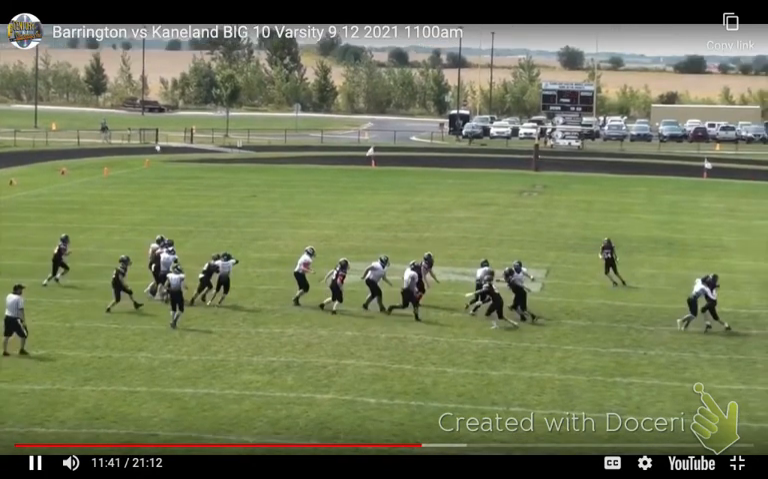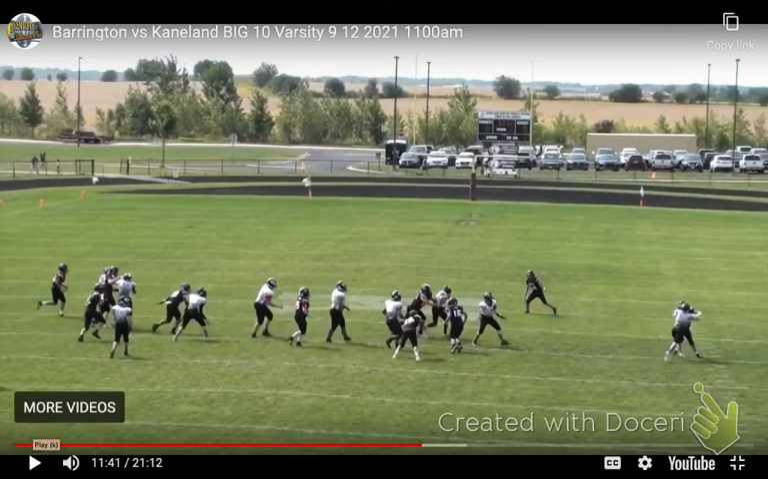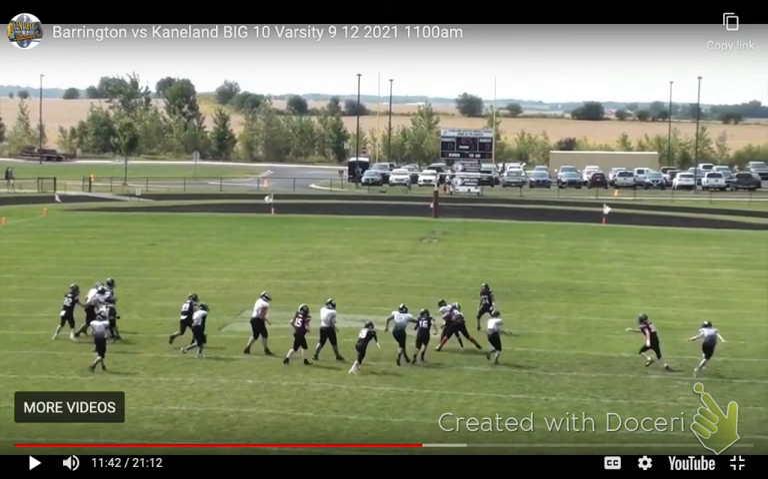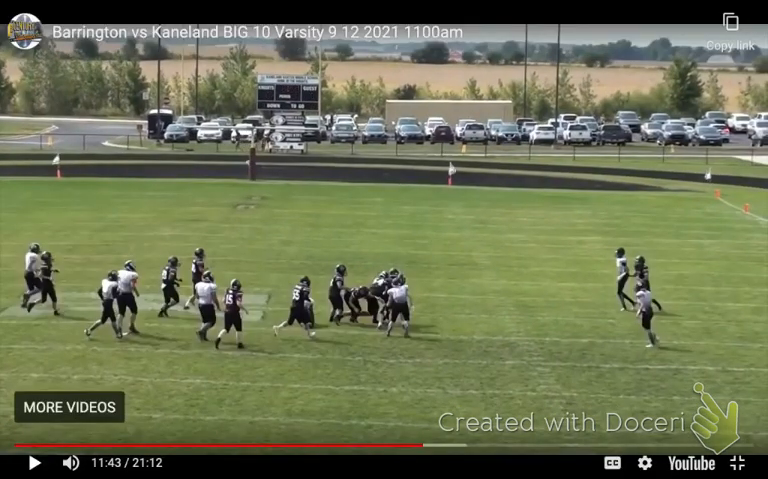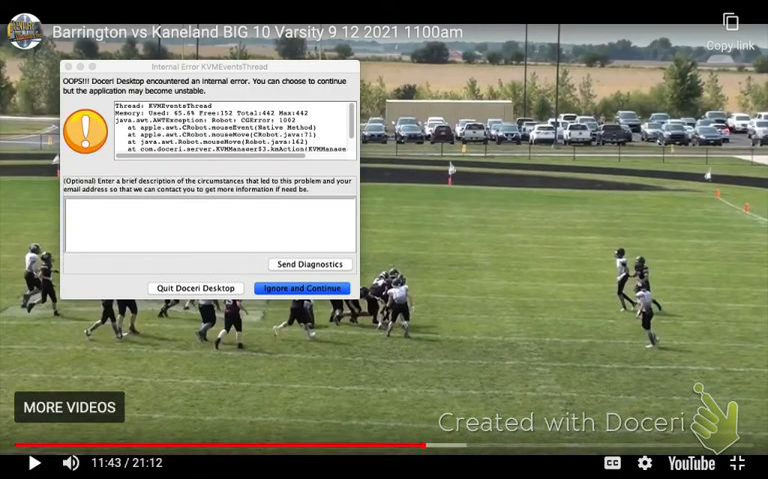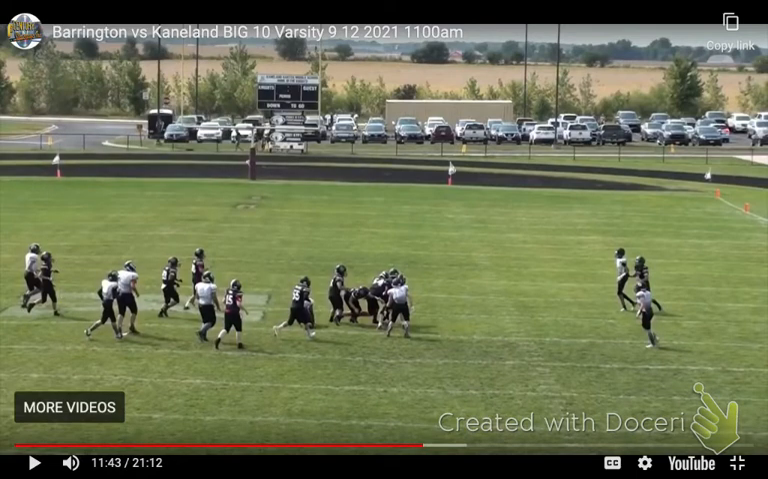Now, I think this player misses the tackle. So let's see what happens there. No, he made the tackle. 54 winds up making that tackle there. So 54 makes that tackle, but he still picks up about 3 more yards on that particular play. So it's a pretty good run.